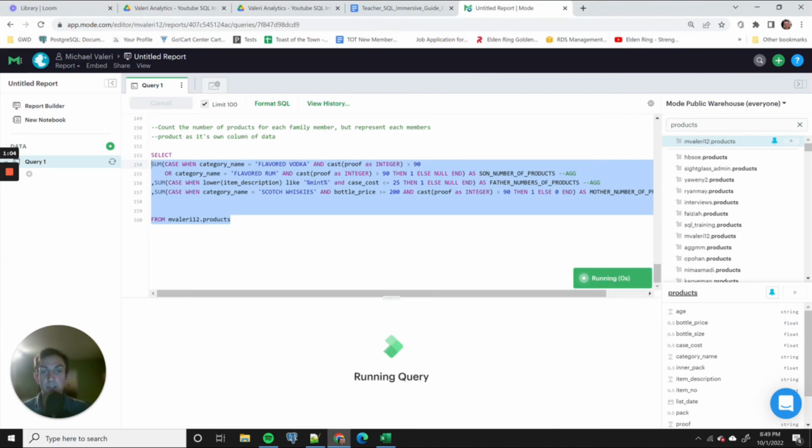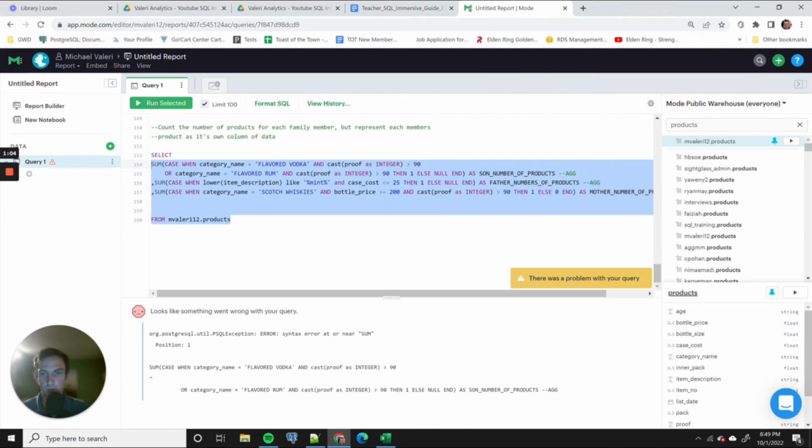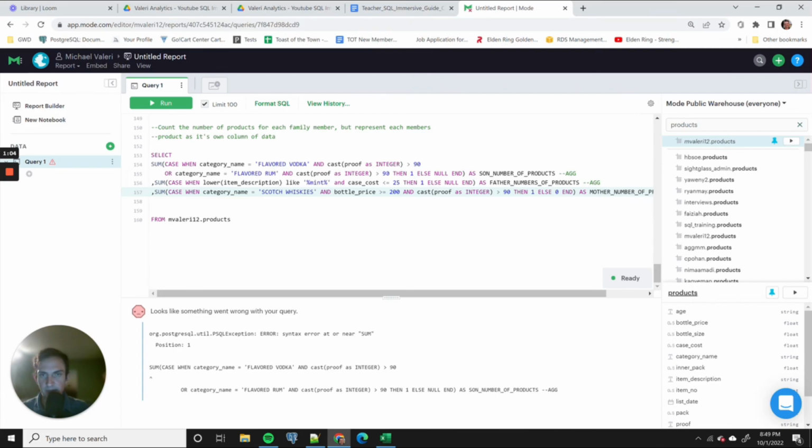This is particularly useful if you're ingesting data into a tool that hates wide, repetitive rows. I said sum case when this, then else null end. Category name equals flavored vodka. Case when category name equals flavored vodka, and this is greater than that, or the category name is this, and that is greater than that, then one else null end. Syntax error near sum.